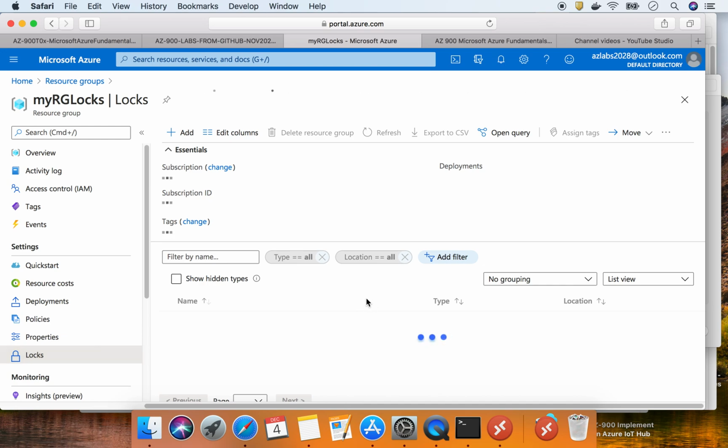Okay, so play with this. It's not a very difficult concept to understand, but I would say that you probably will see lots of questions around where the lock is being applied, what kind of lock it is, and what you can do and what you cannot do. Like if it's read only, can you start a virtual machine? Can you stop a virtual machine? That kind of stuff.